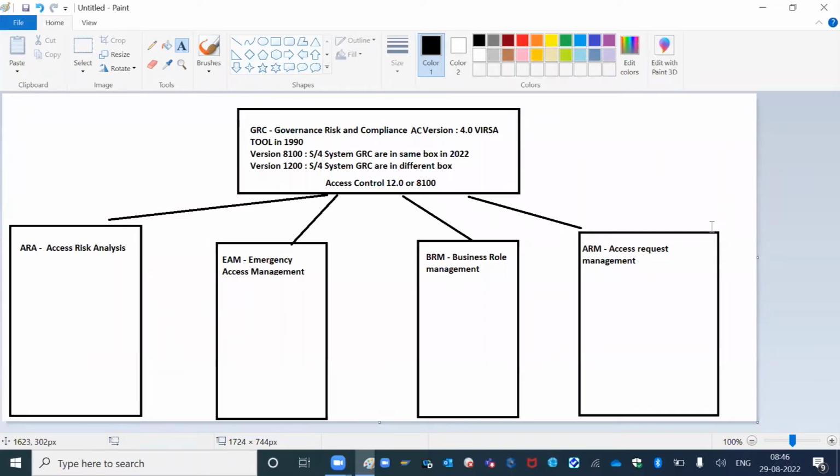So if anyone asks you what the components of access control 12.0 are, you can term it as ARA, the first one, EAM, the second one, BRM, the third one, and ARM, the fourth one. So being the 4 pillars under access control, these components control the access part specifically in your S4 system or any other system in your SAP landscape.